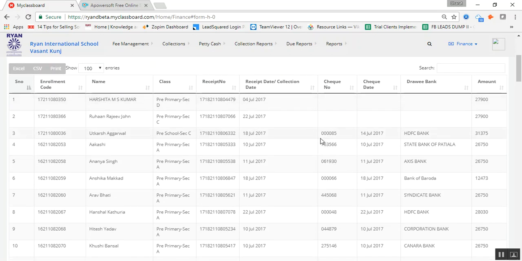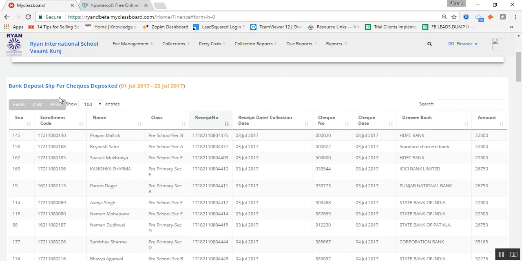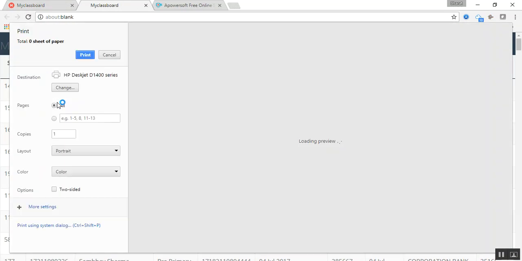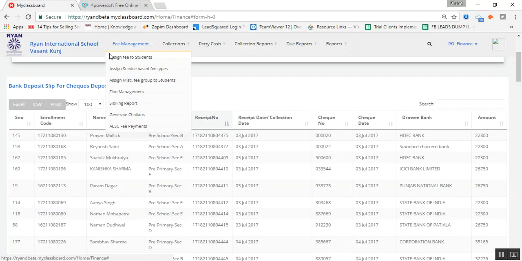So under this report for the deposited checks, you can see the details of the enrollment code, the student details, the amount paid, check number, etc. At the same time, you also have sorting options. For every heading there, you have a sorting option where you can sort based on that. At the same time, you also have an option to print directly from here instead of exporting it and printing it separately. You could print out the sheets right away from here.